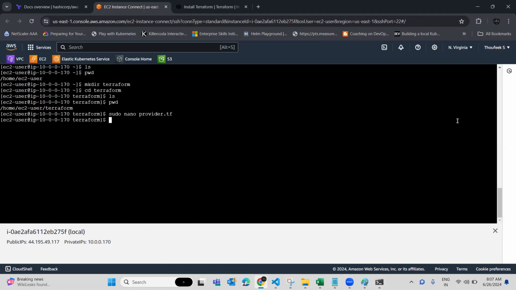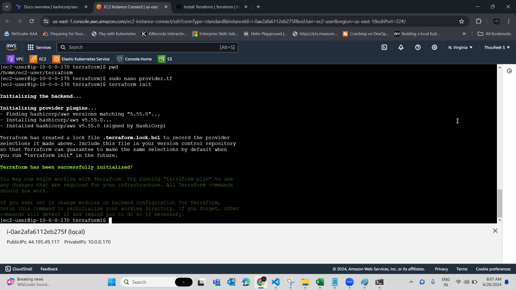And we can try initialization from this directory to our provider, to verify everything is fine. terraform init. See, everything seems good, right? We successfully initialized the working directory with our AWS account.